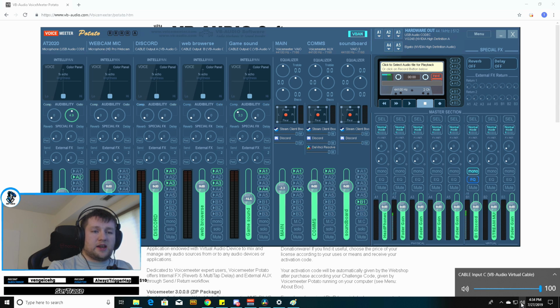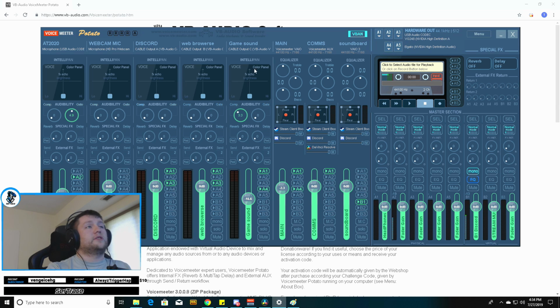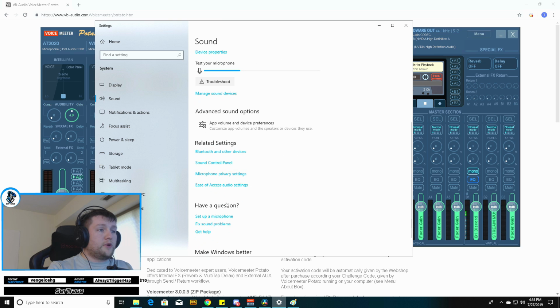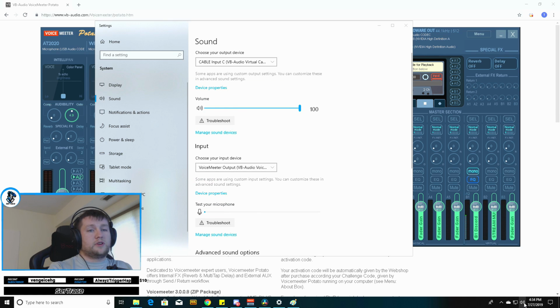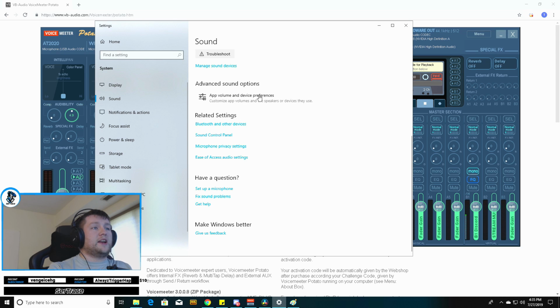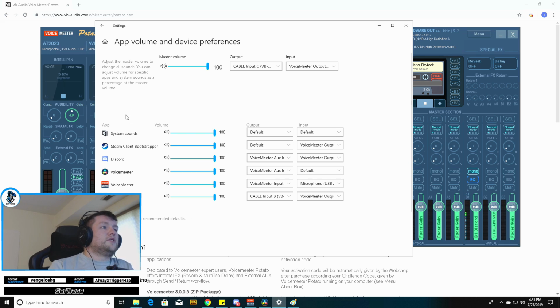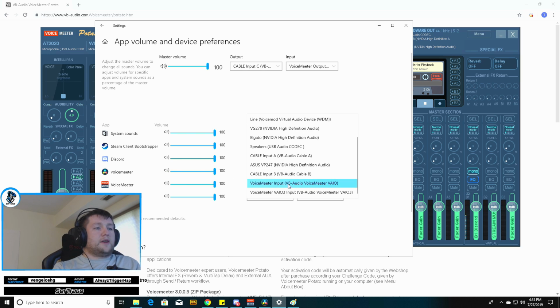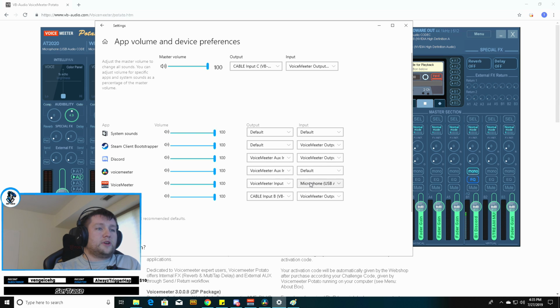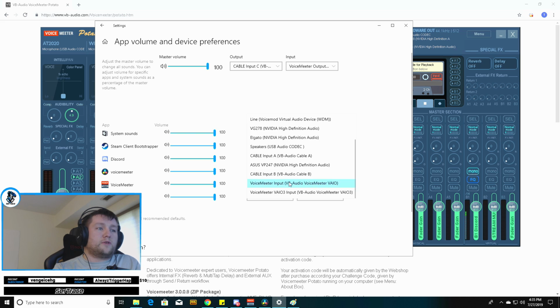You send them in. Then I will open up this sound mixer. You can come over to Windows, go down here, open sound settings, and then you can come into advanced sound options, app volume and device preferences. There you can take anything you have open and change the input and output on it. So my input to VoiceMeeter is always the default, my microphone.